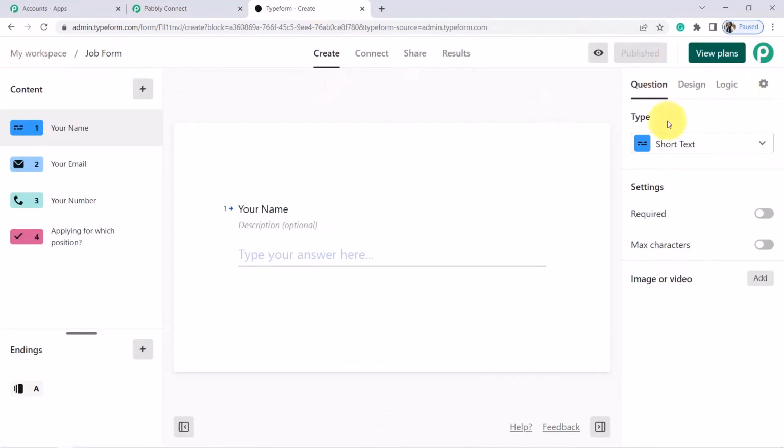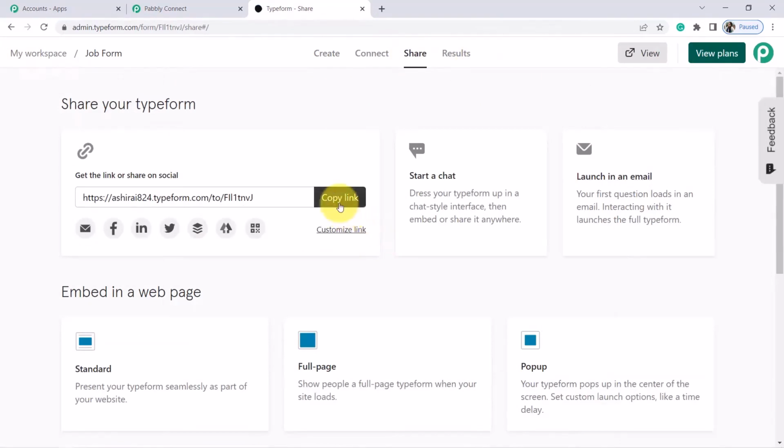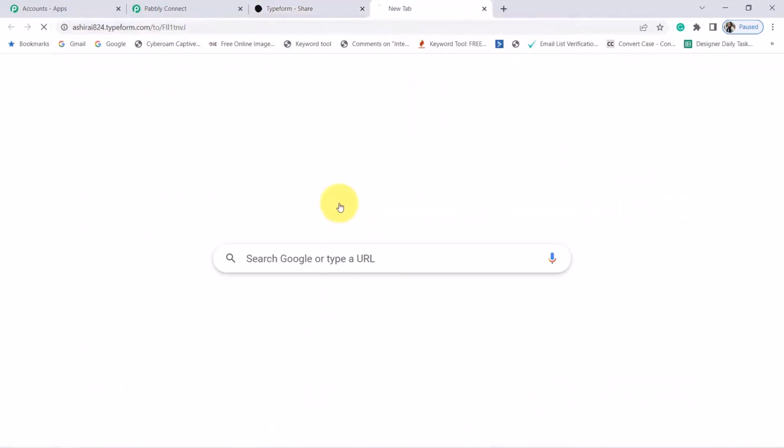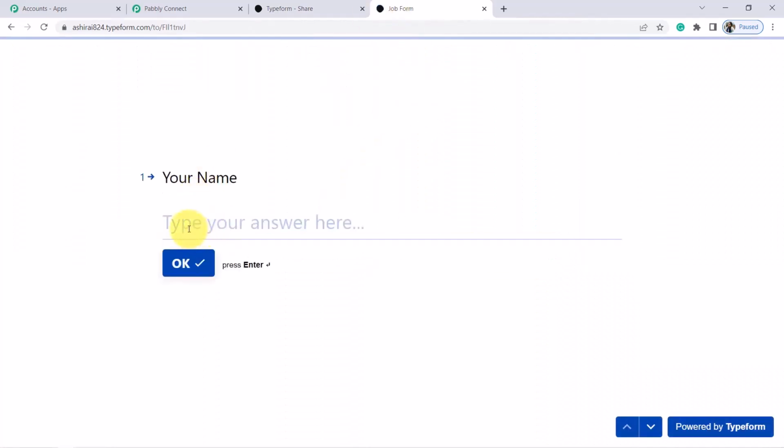Okay, where is that form? Let me open it. Click on share and you will see the form link. Okay, open it in a new tab and let's fill out this form.